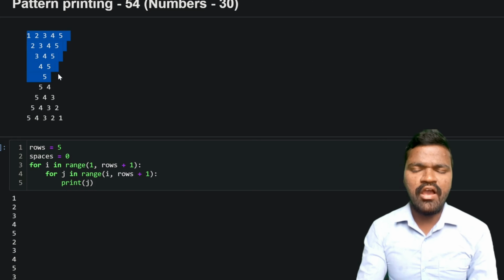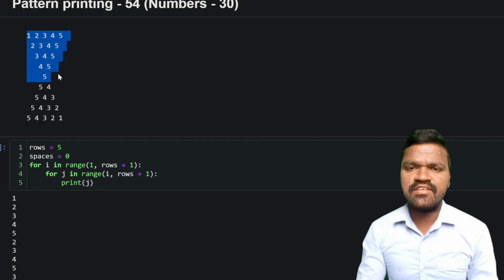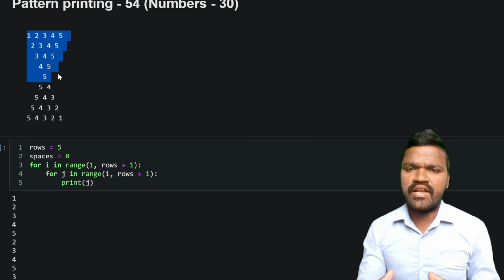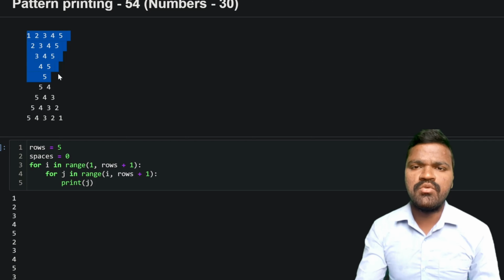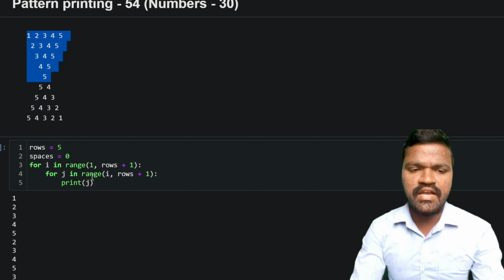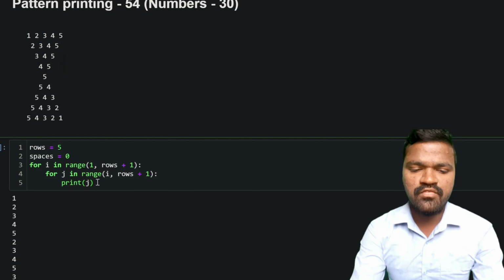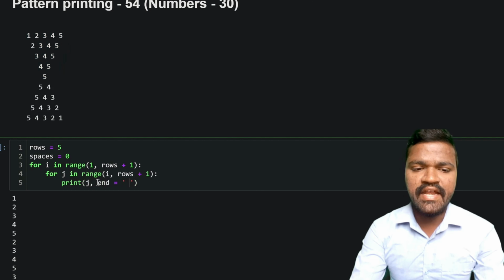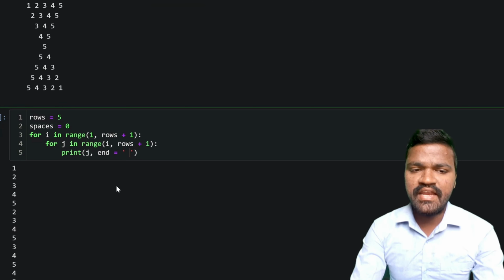So now we have got the values. The only thing we need to do is arrange those values so that we can get the whole pattern. In order to arrange them, first of all, I am mentioning the end parameter as a space in this print function, because by default print has a new line character.